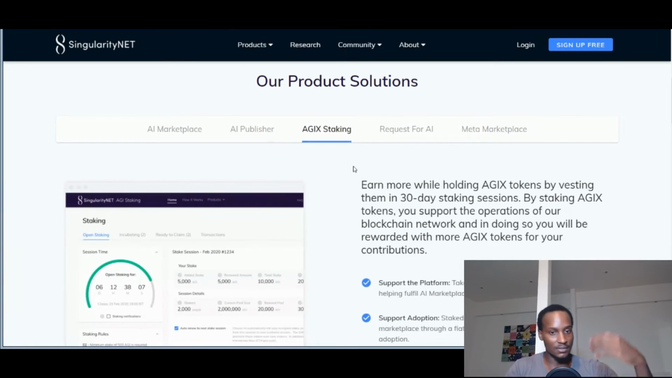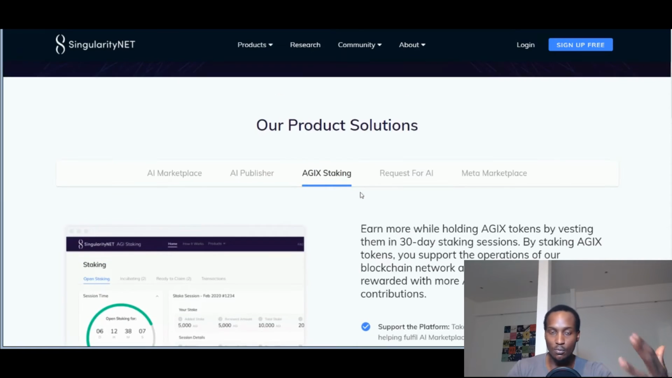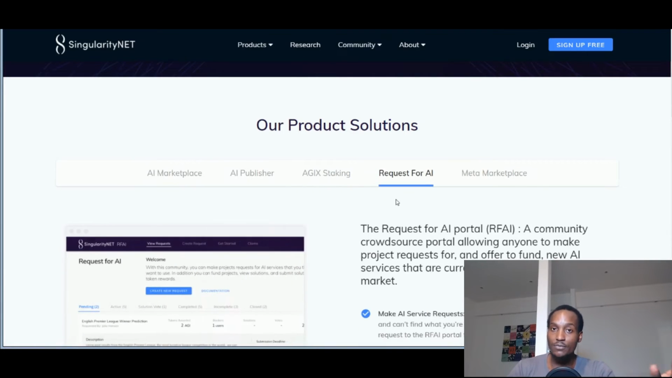Then the staking, of course, as we've talked about, you can stake the AGIX tokens and you earn a reward from that. The importance of staking is making the network stronger. Proof of stake, that's the whole idea. But I think this is done through a smart contract because Ethereum itself is not yet migrated onto proof of stake. Then you can request an AI.